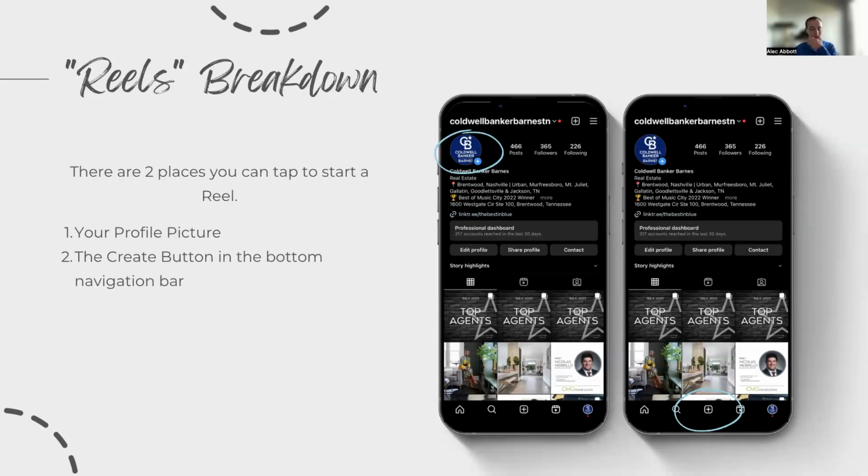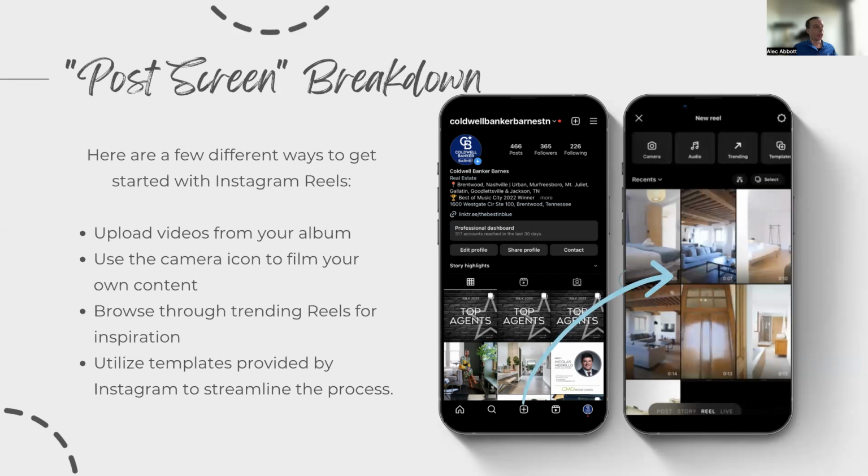So your Reels breakdown. There's two places you can tap to start a reel. You can tap your profile picture and then select reels from the bottom, or tap your create icon and then select reels. Your reels screen looks a little different. If you tap the create button, you can start a reel by selecting reels on the bottom of the navigation bar. It's going to open you up to this screen here, which is your reels create menu. From here, there are different ways to get started.